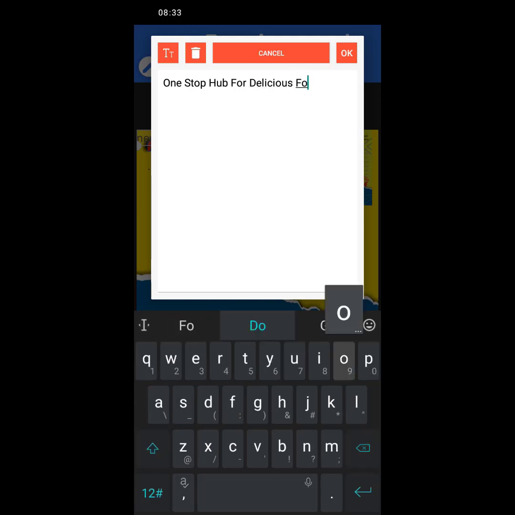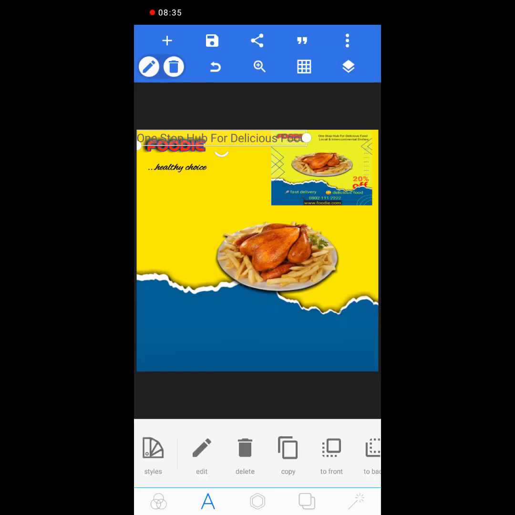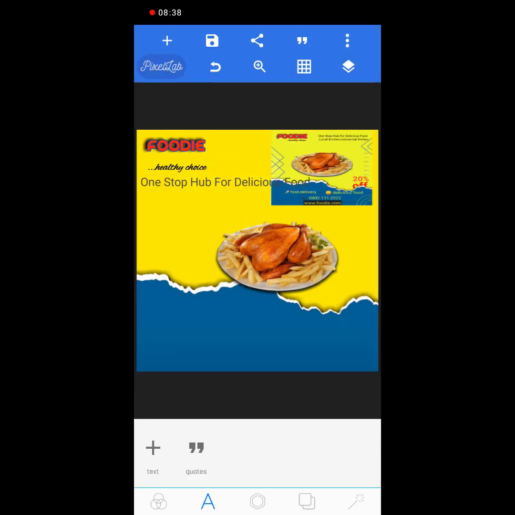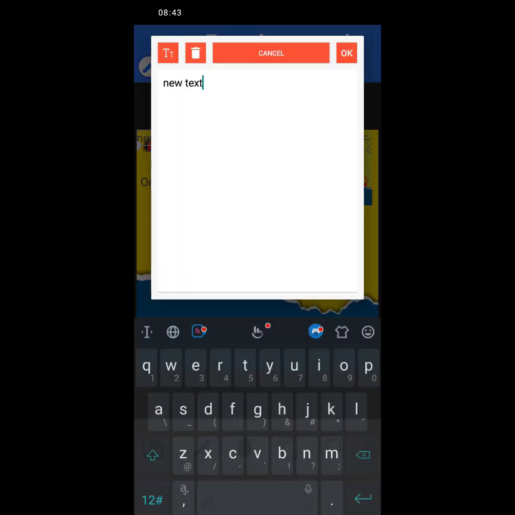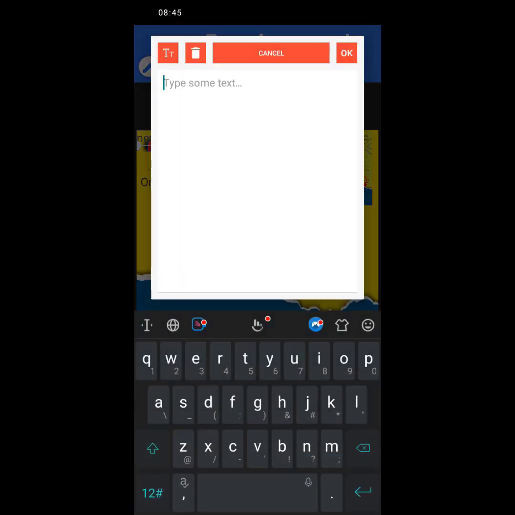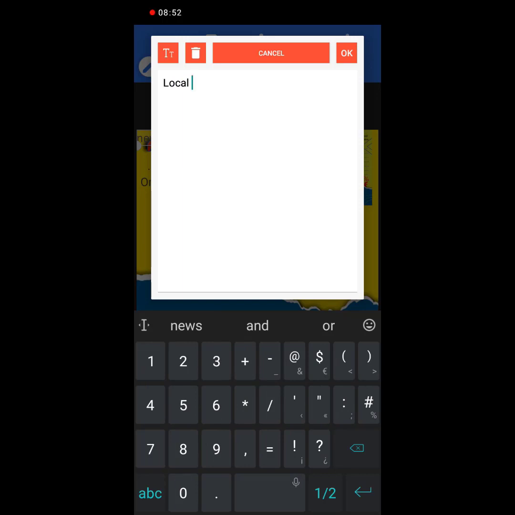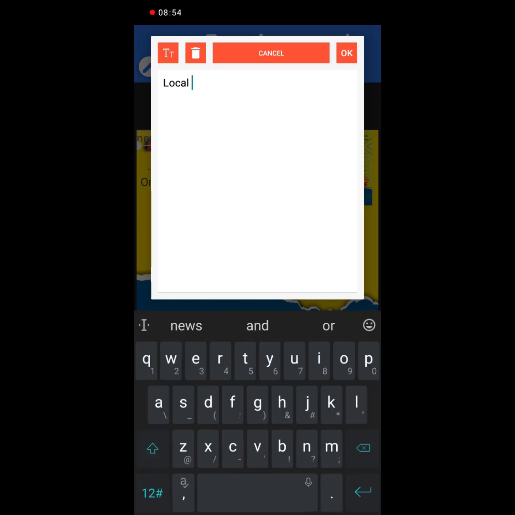Okay. Then the next thing, the local and intercontinental dishes. I'll be texting that out as well. Local and intercontinental dishes.